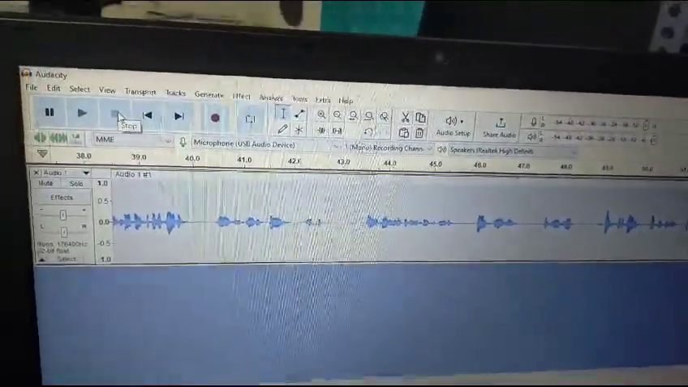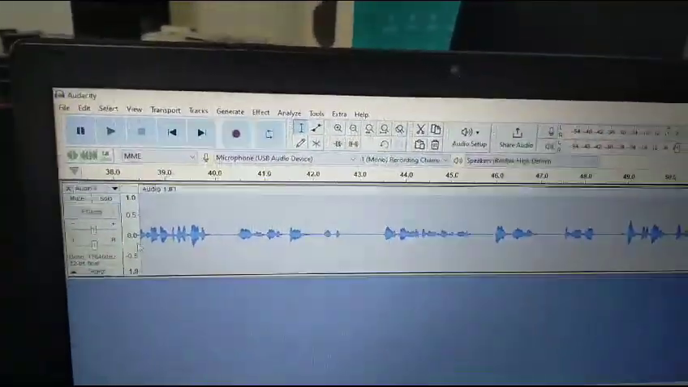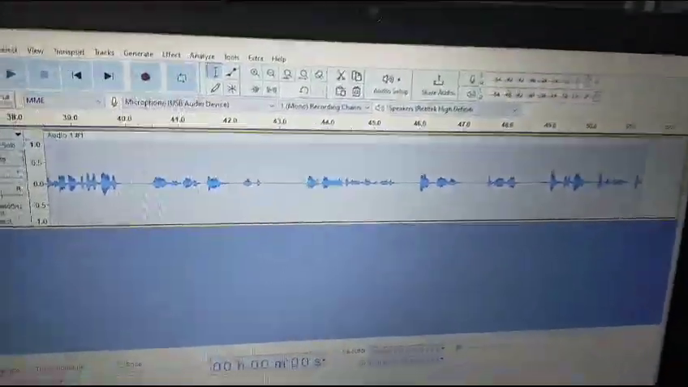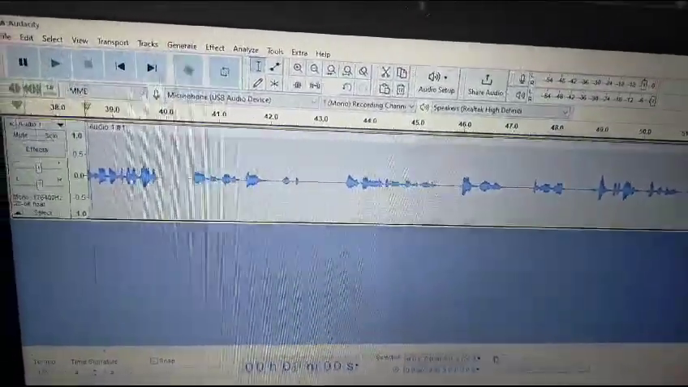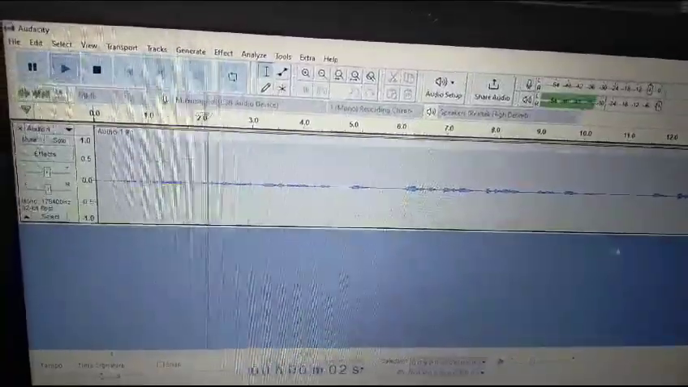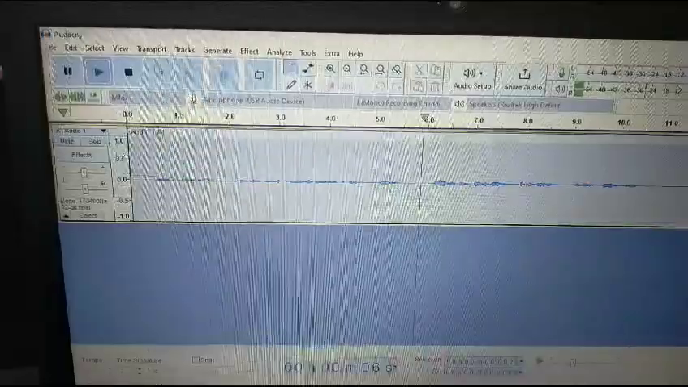So your recording has been stopped, and next thing, in order to play and check, you can click on the green icon here down below, which will help you in the output recording.